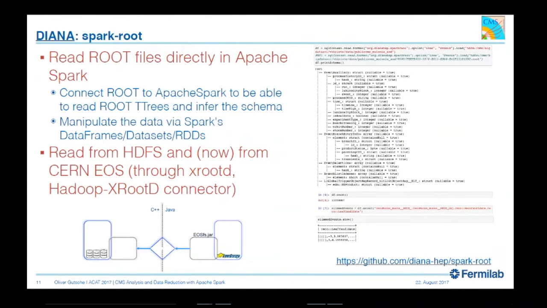We didn't want to convert the data into something that Spark understands. And this is actually very clever. It's called Spark root, and it reads root files directly in Apache Spark. So you can put your root files somewhere that Spark can reach, and you can read it into data frames and use it in Apache Spark directly.